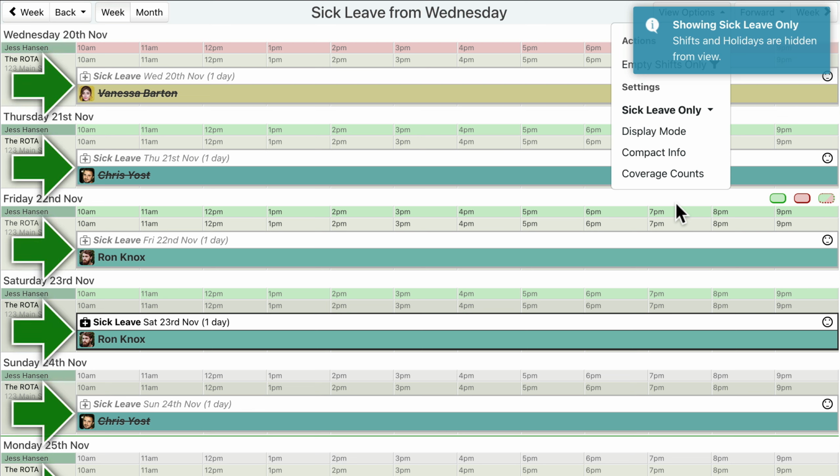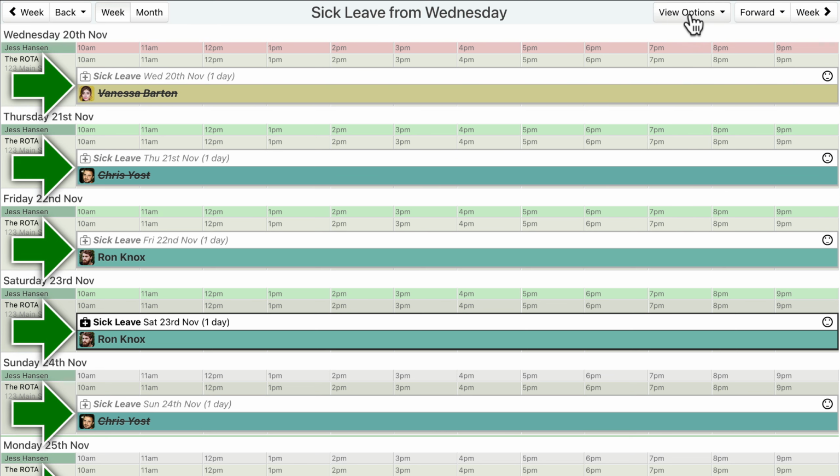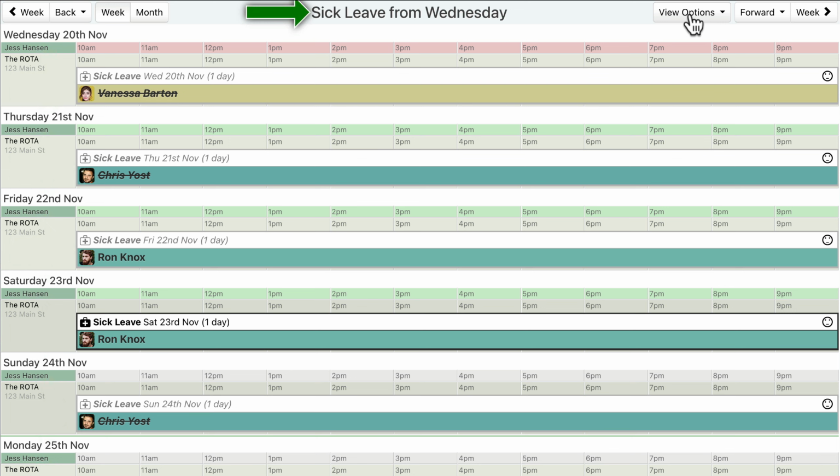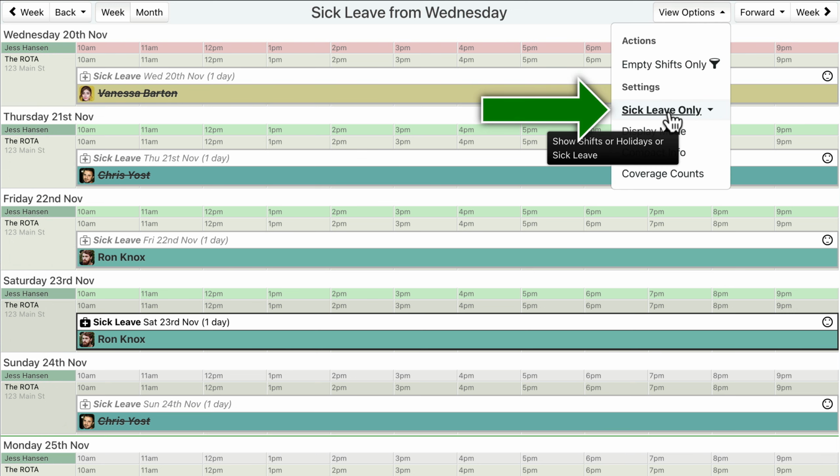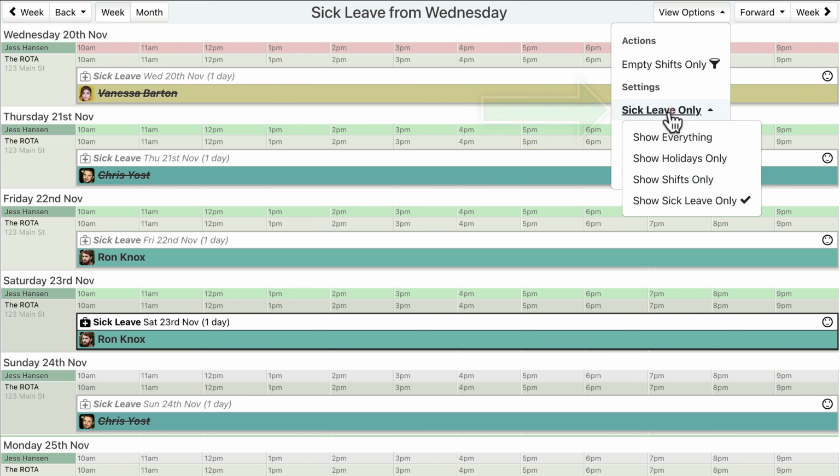For example, when the Sick Leave Only option is chosen, only sick leave is displayed on the Rota. The Rota title changes to match the chosen option. To change the Rota back to displaying everything, change the option again in the View Options menu.